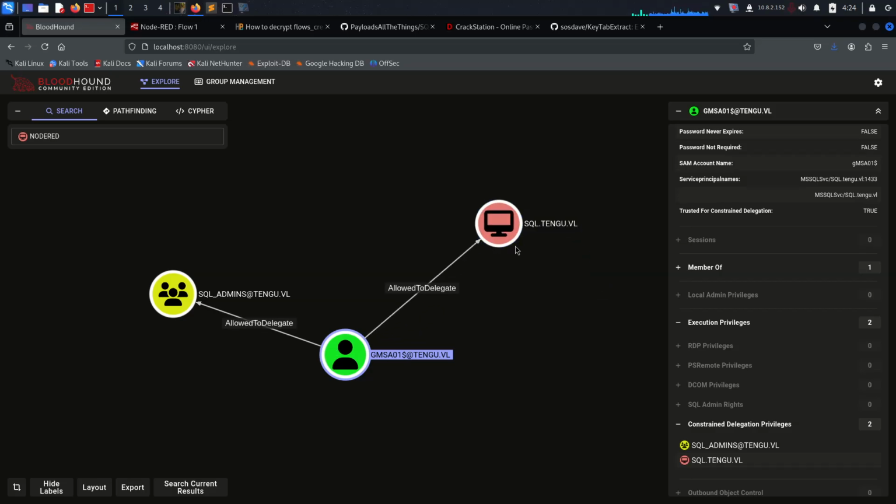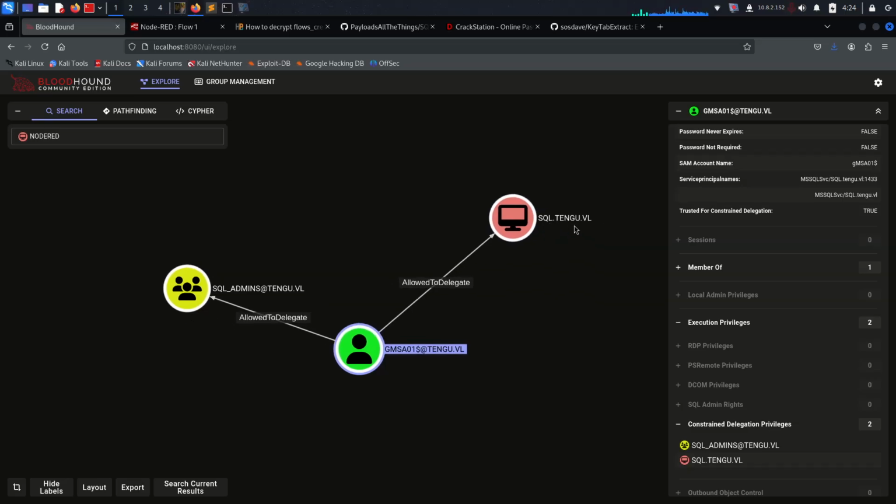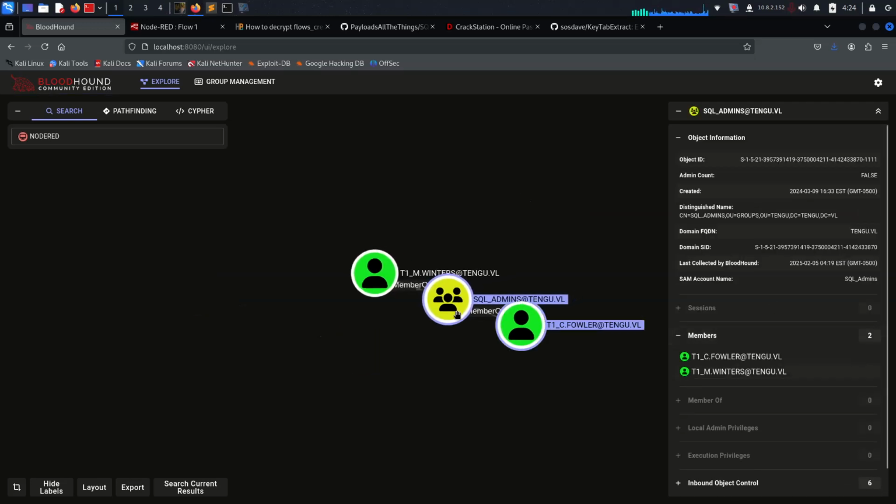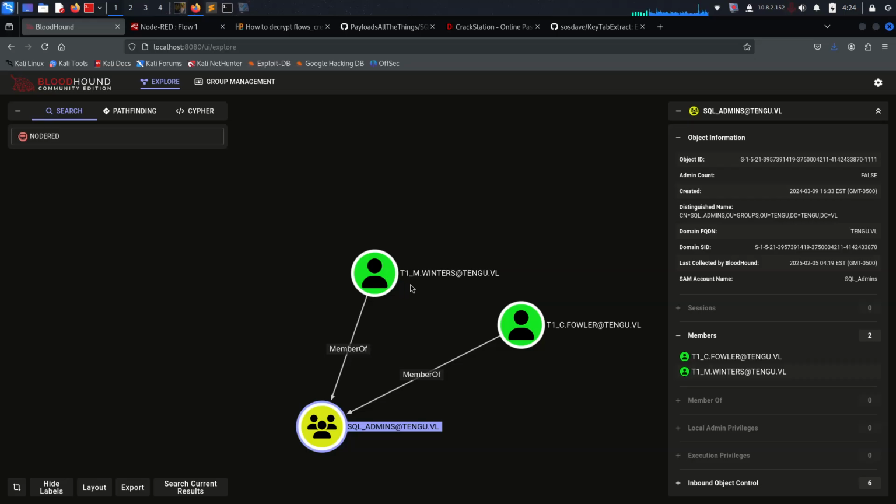So there are two ways to do it, as you can see. We can do it for SQL.Tengu.Vulnlab, I mean directly on the machine. We can also do it for the SQL admins group. So why are we not doing it for the big group's users? If you check the members here, we are getting 3.1 and winters and 3.1c folder is here. So we can directly allow delegation for the members of SQL admins. That's actually what we are trying to do, right?